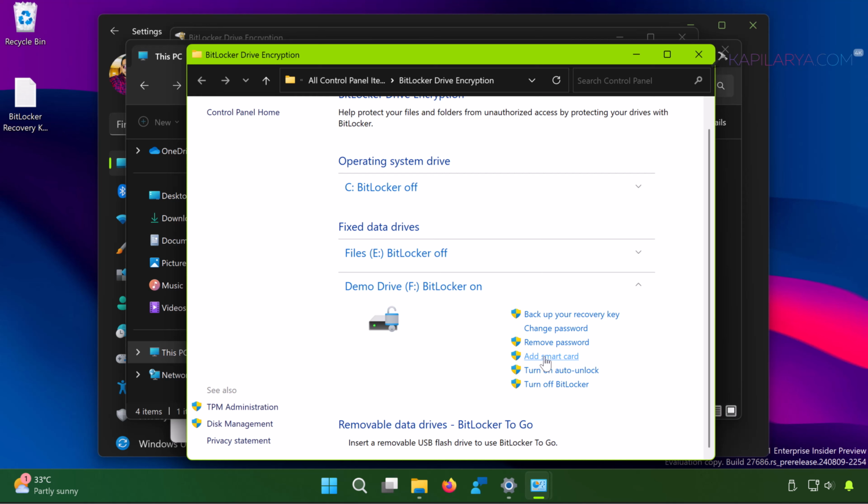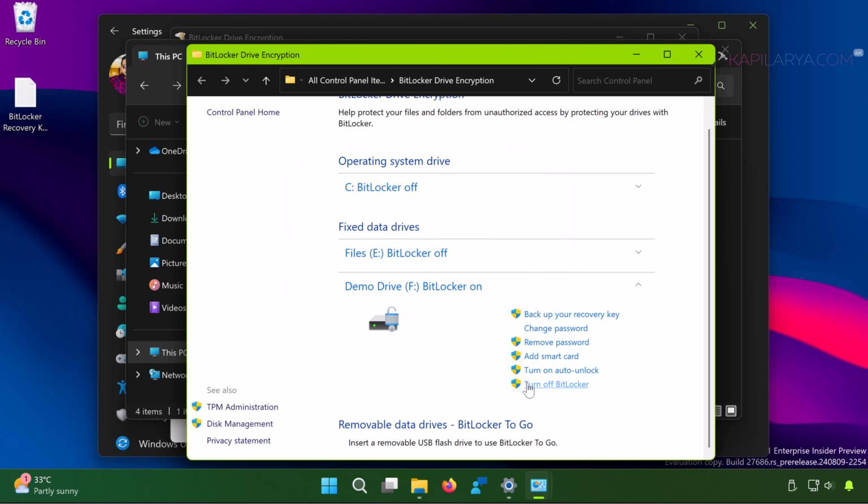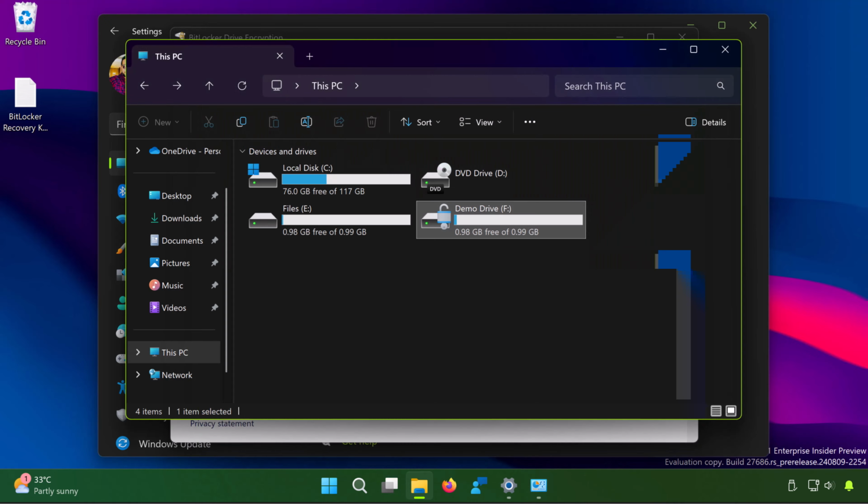You can also turn on auto unlock for this drive if you like, and for that you would need the operating system drive to be encrypted first. I have already covered a video for this. You can check out that video on this card, and you can also turn off BitLocker from here for this drive if you like. So this is how you can encrypt a fixed data drive on Windows 11.